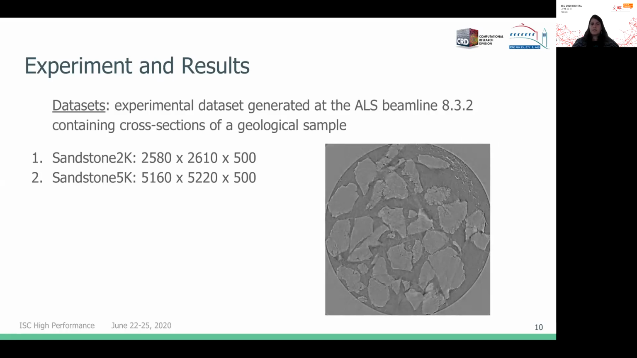Going back to the data sets used for the experiments, again, we are using experimental data sets generated at the ALS beamline 8.3.2. We use a geological sample that we are calling here sandstone, and we have two versions of that data set. One is Sandstone 2K, with size 2K by 2K by 500, and the other one is Sandstone 5K, which has size 5K by 5K by 500.